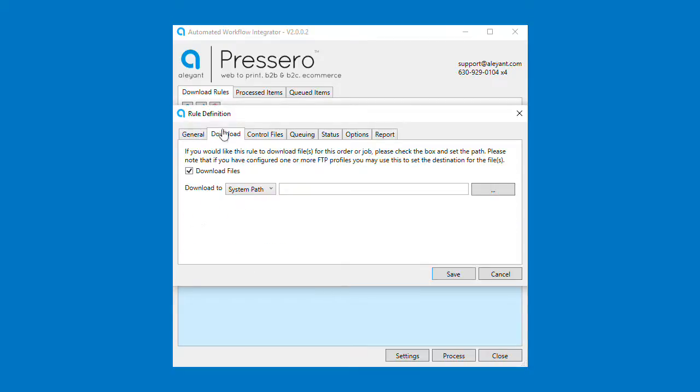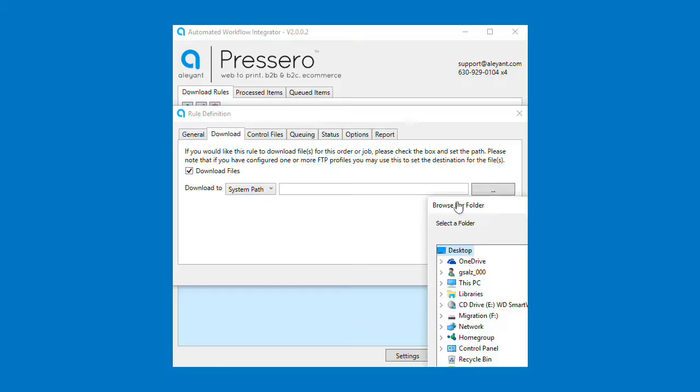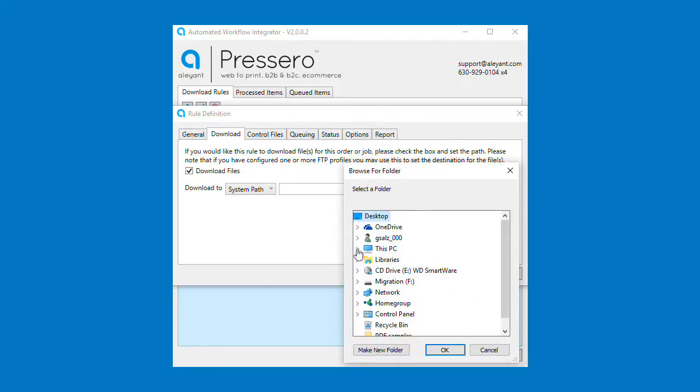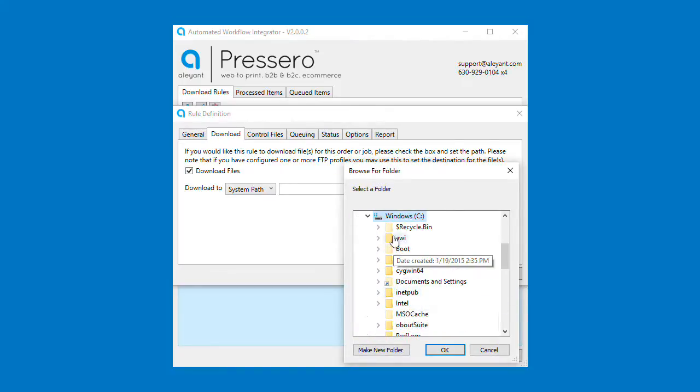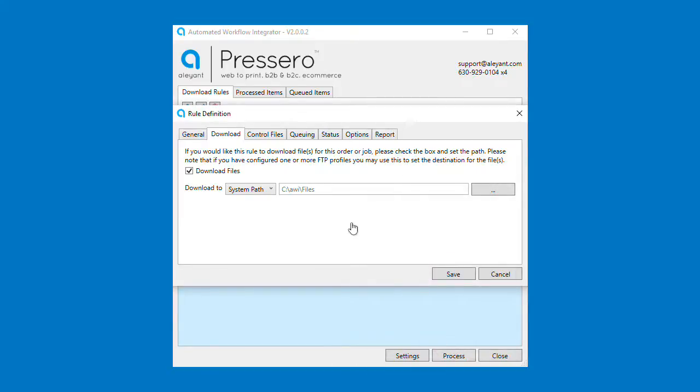Up here, I'm going to click this Download tab. This is what allows us to actually download the files. You'll see it's checked by default as this is the most common configuration. We have the ability to download to the system path. We also, if we've defined FTP connections, can have jobs automatically route to those FTP locations. I'm going to select a local file path here. So when I click that, it gives me this browse window, and I'm going to select a folder on my local computer. However, this could just as easily be a network path. Perhaps it's a hot folder to one of your output devices.